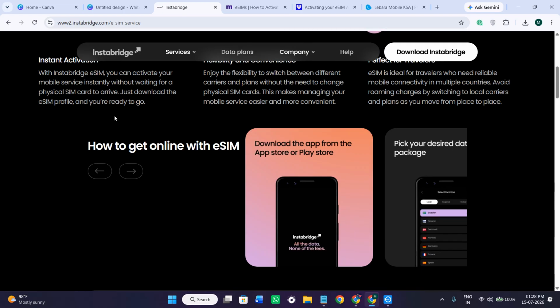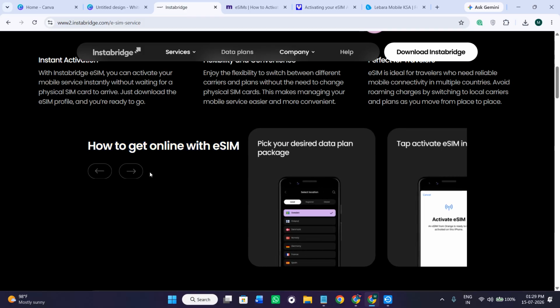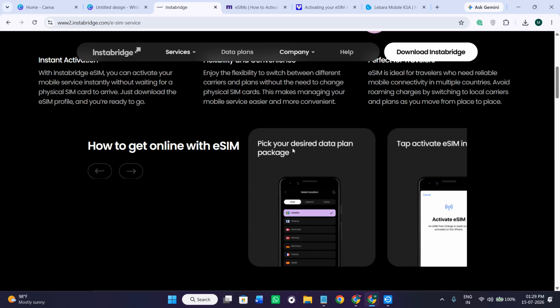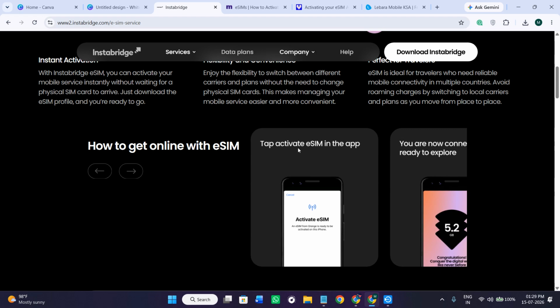So first of all, what you need to do is simply get your eSIM online. For that, you can just download and install the Instabridge application from the Google Play Store or App Store. Then you need to log in to your account and pick your desirable data package. After doing so, you just have to select the option of eSIM in the application.